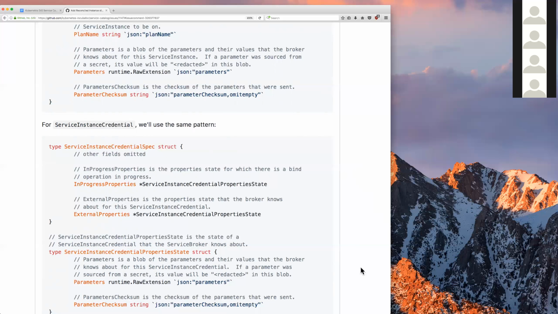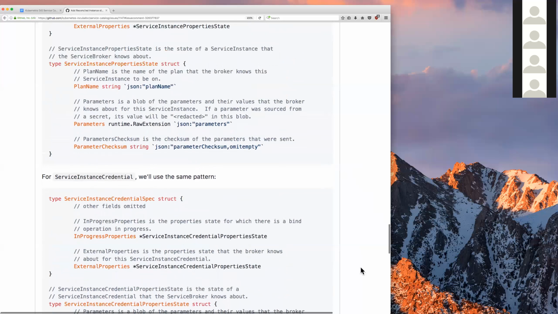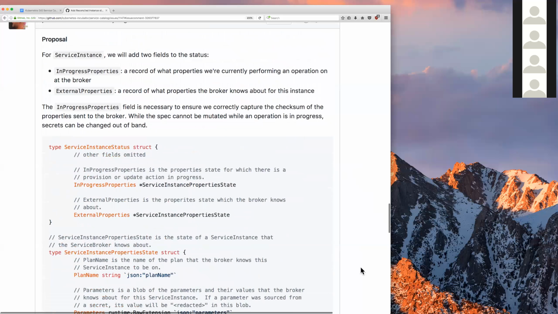But that was the gist of it, and then when the controller's done doing work and is successful in making sure the broker knows about a particular set of properties, it will update the external properties. So that way you can see, what does this broker know about, and what am I currently doing? And I think, Morgan, you were the party that wanted to think about this. I'm sure there were other people. And so I wonder if any folks have questions, objections, plus ones, etc.